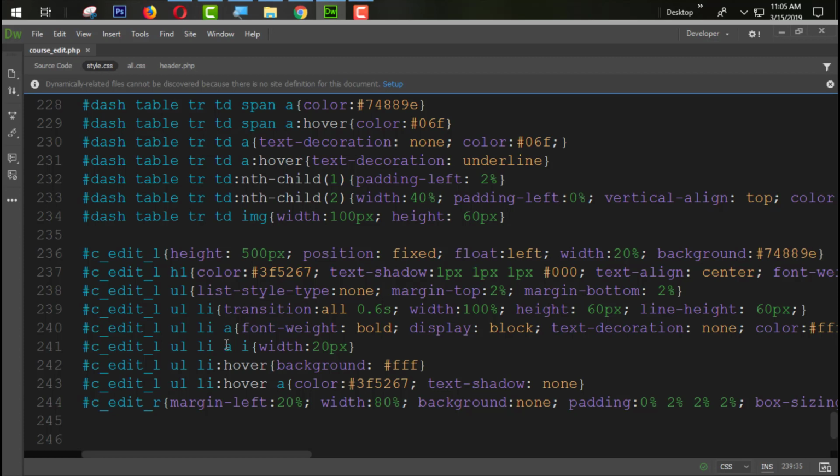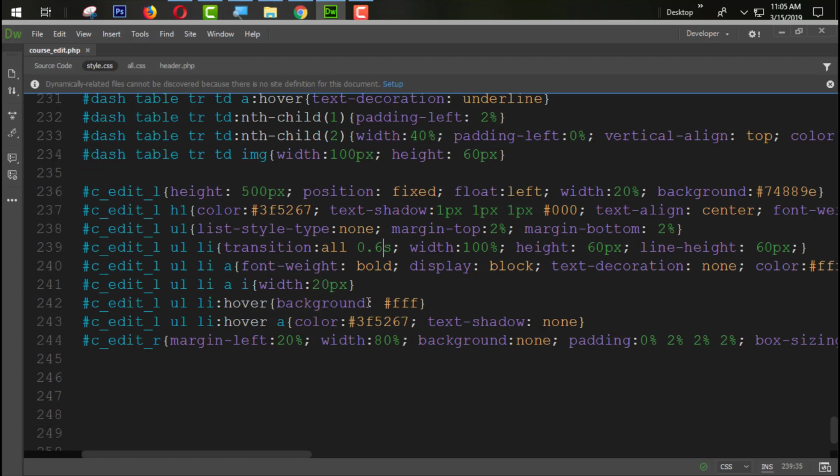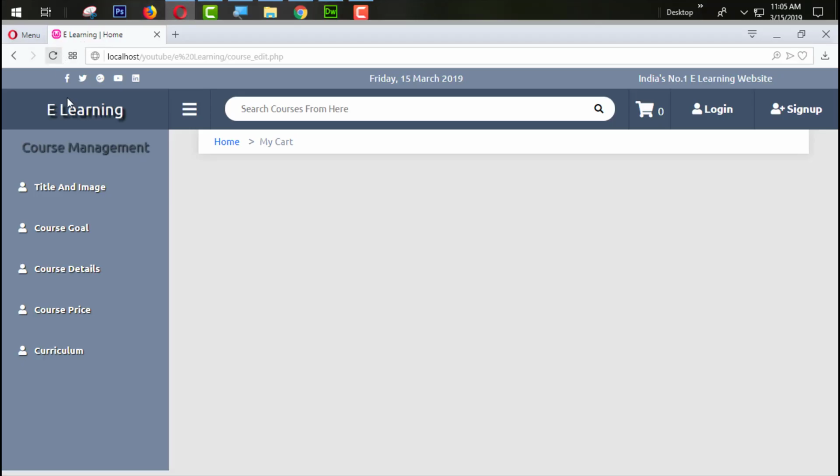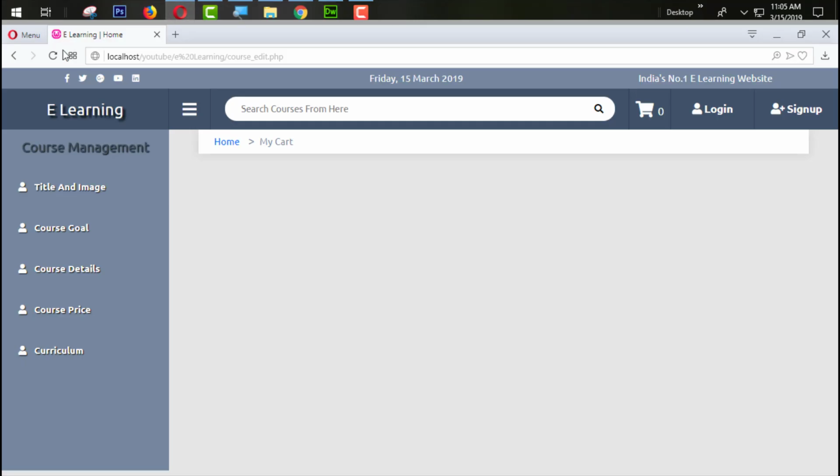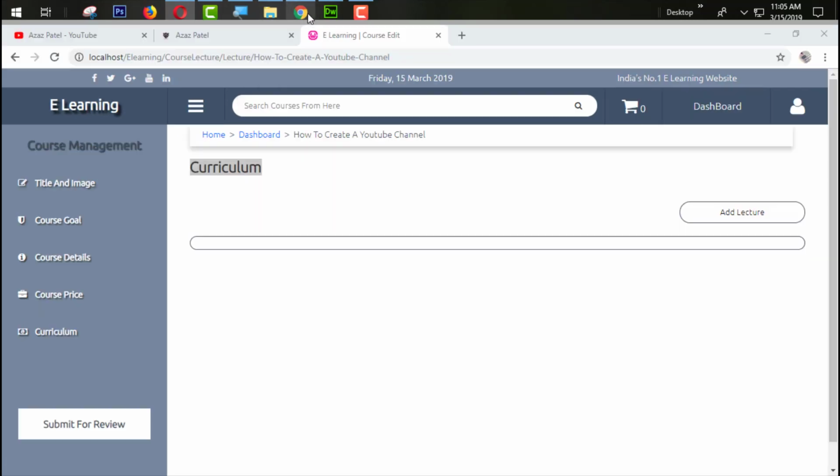Okay, in the same way we are going to add one more thing here: padding from the left side 15%. Let's refresh. You can see that the padding is coming perfectly, but in the same way we need to use a transition all 0.6s in the a tag. Refresh it. So you can see that now it's looking very good, a perfect output. Now we are going to design the bottom side button.